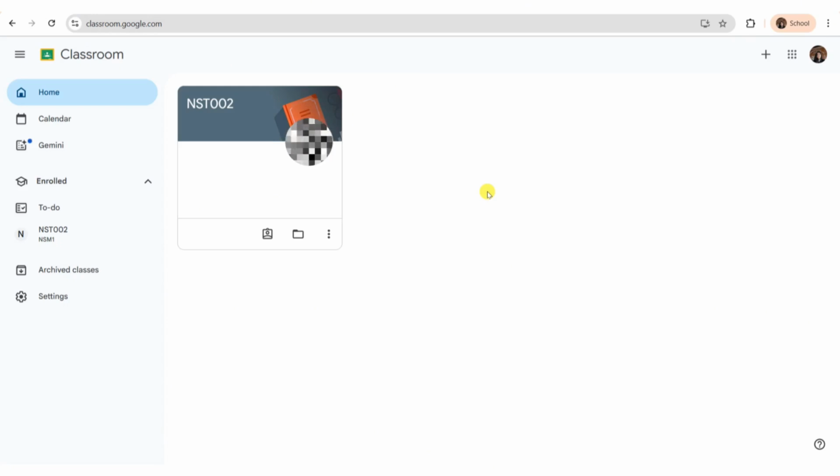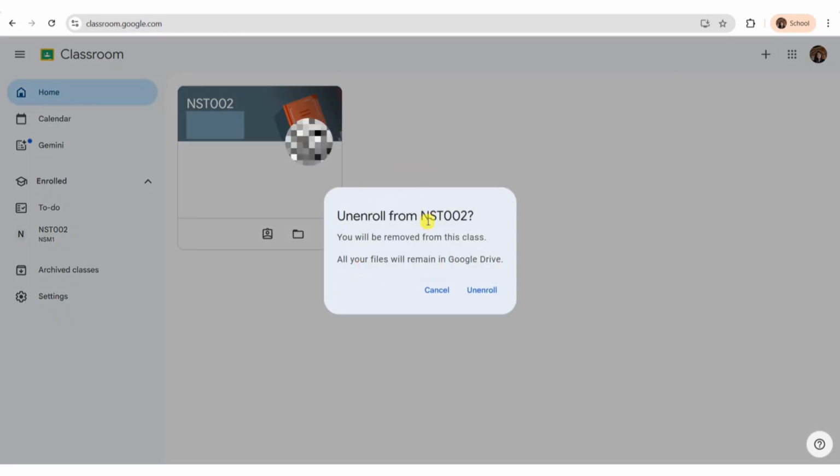So on Google Classroom, go ahead and sign into your Google Classroom account. And then once you're signed in, go ahead and click on these three dots at the bottom right of that specific class where you want to unenroll. So from here, click on unenroll. And as you can see, this confirmation notification will pop up on your screen.